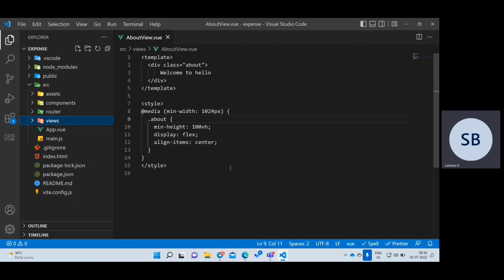You can create any number of projects, but what is the command? Node or npm? npm. Okay, npm, not node.